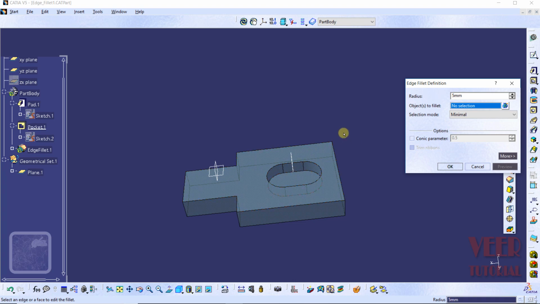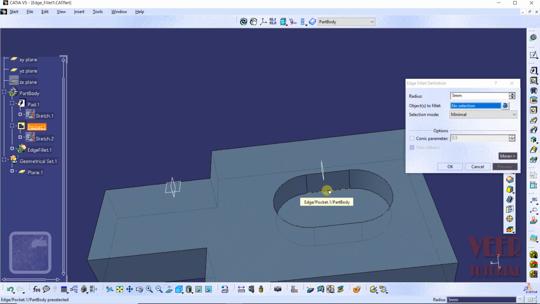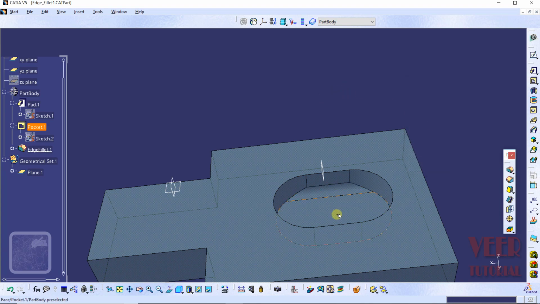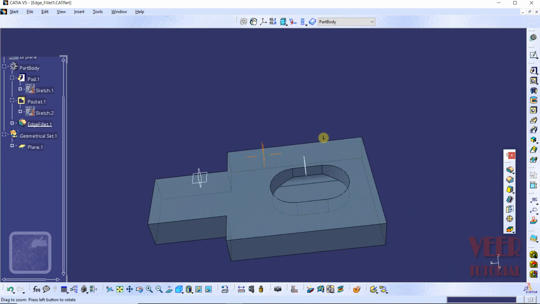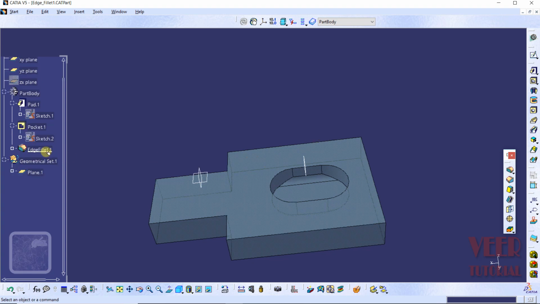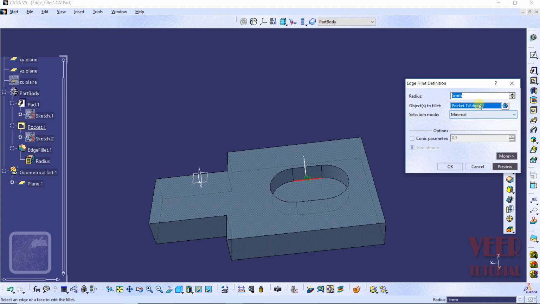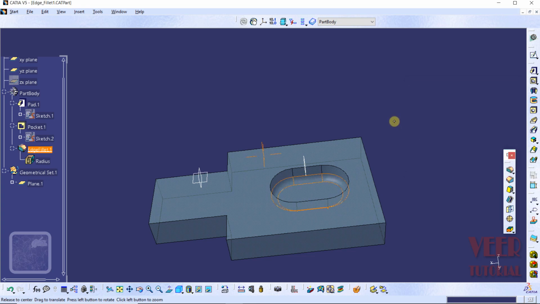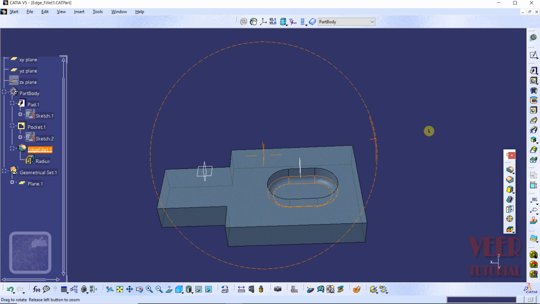Then I will select this inside edge. Select this edge, click on preview and then click OK. Now we can see a fillet has been inserted, but this fillet is not a proper fillet. To create a better fillet, I go to this edge fillet, right click and then clear selection. Then in the selection window, I click on tangency and select this complete edge. Select this edge, insert the value of radius and then click OK.